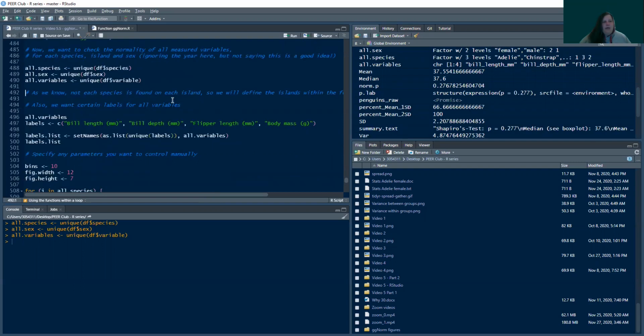Also, I want to have specific labels for the variables. I do not want to have bill underscore length underscore whatsoever. I want to have nice labels, labels that you would also put on plots that you're submitting within a manuscript, okay? So first, let us check the variables here. So we have bill length, bill depth, flipper length, and the body mass. So the labels should then be bill length in millimeters, bill depth in millimeters, flipper length in millimeters, and body mass in grams, okay?